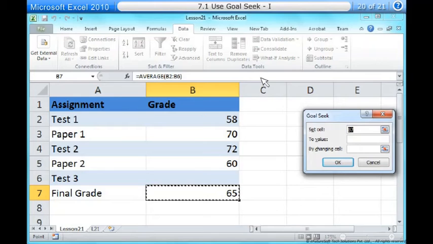3. A dialog box will appear with three fields. Set cell: the cell that will contain the desired result. In our example, cell B7 is already selected. To value: the desired result. In our example, we'll enter 70 because we need to earn at least that to pass the class. By changing cell: the cell where Goal Seek will place its answer. In our example, we'll select cell B6 because we want to determine the grade we need to earn on the final assignment. 4. When you're done, click OK.